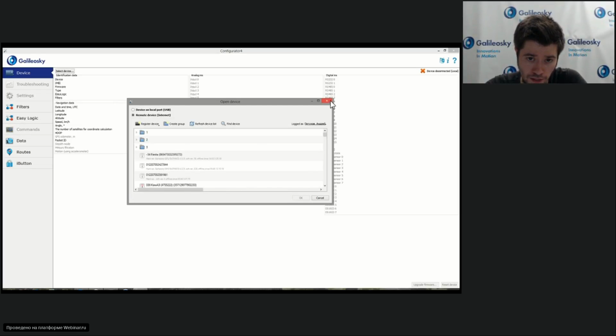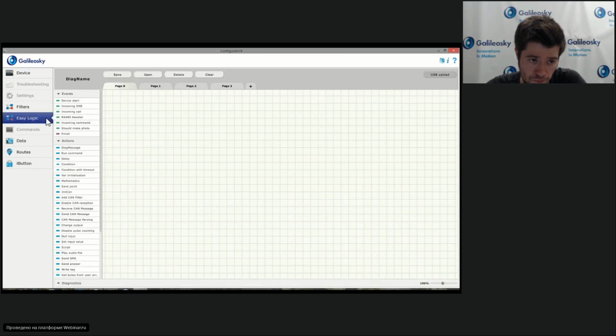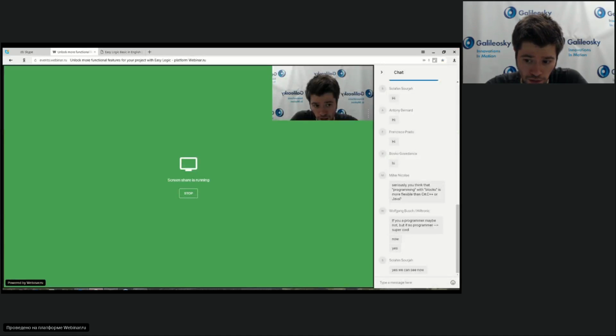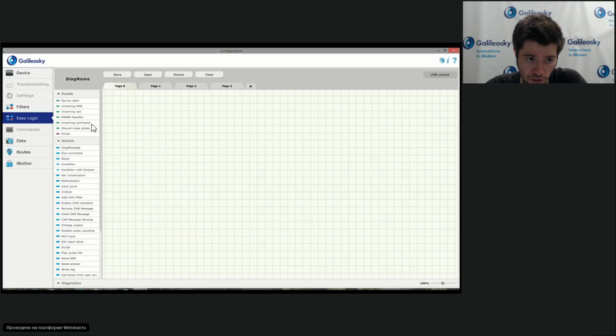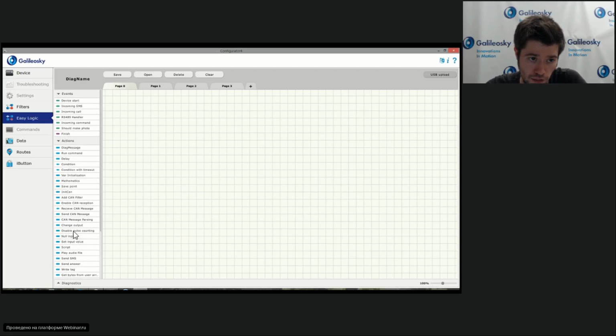After we access the remote configuration, we can see that an EasyLogic tab appears, so we can access it now. This is how the EasyLogic tab looks. You can see on the left side that there are different types of blocks, events, and actions that can be dragged and used in the algorithm like this.